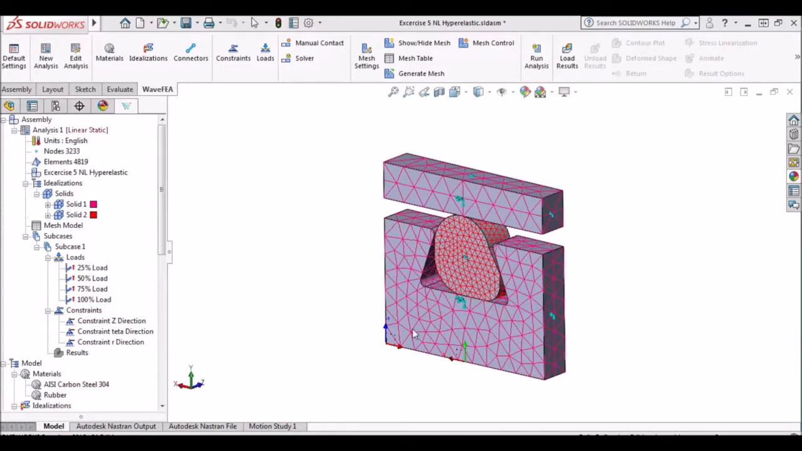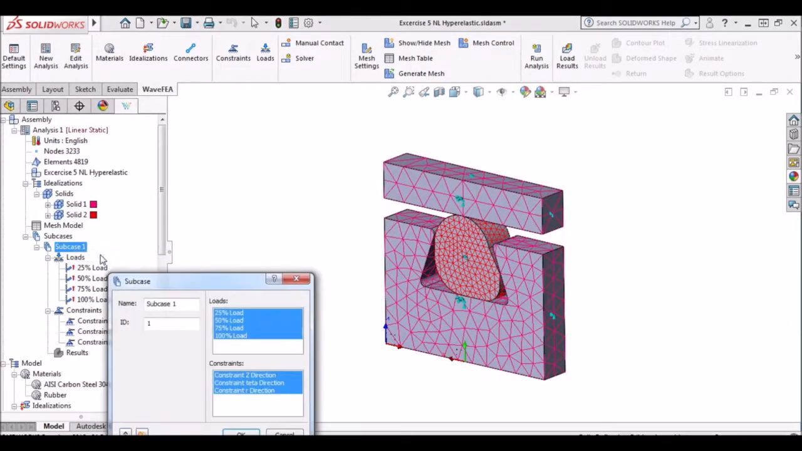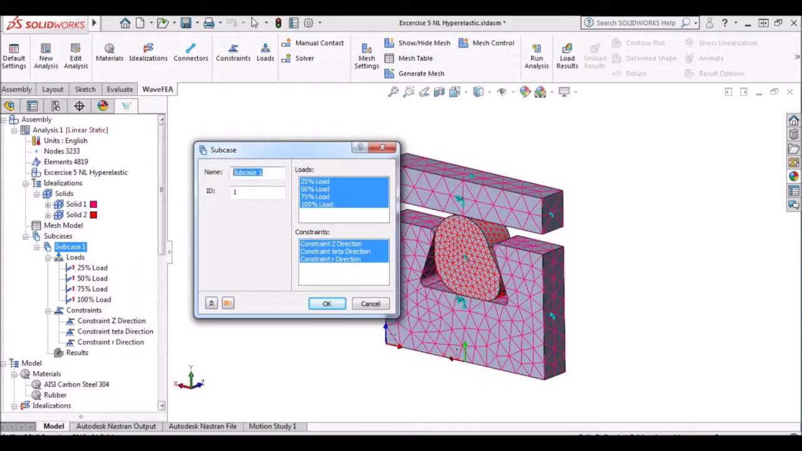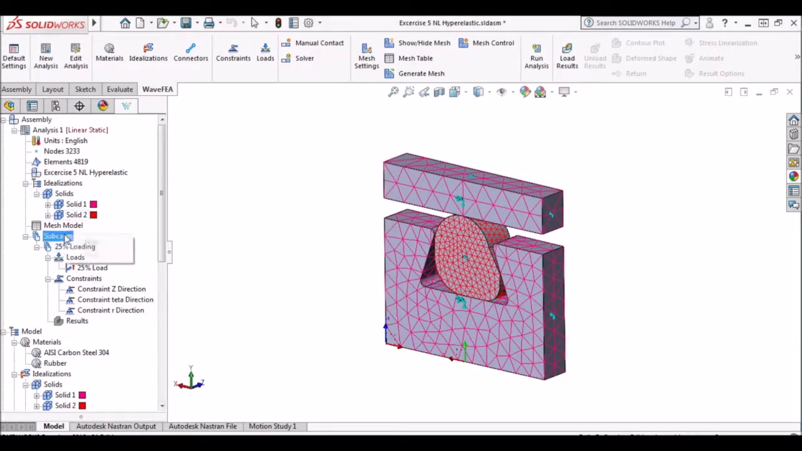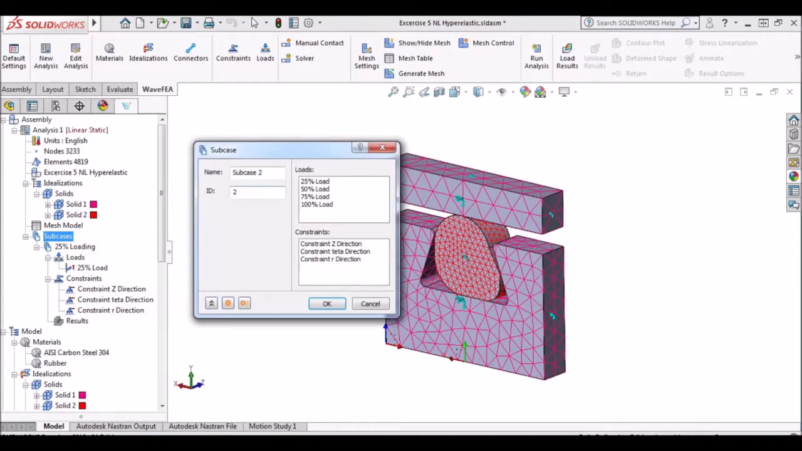Let us now create the subcases for the defined loads. Edit subcases in the WaveFEA tree, revise the name to 25% loading. Ensure only load 1 is selected under the loads menu while all the constraints are selected under the constraints menu. Follow the same procedure to create subcases for 50%, 75% and 100% loads.